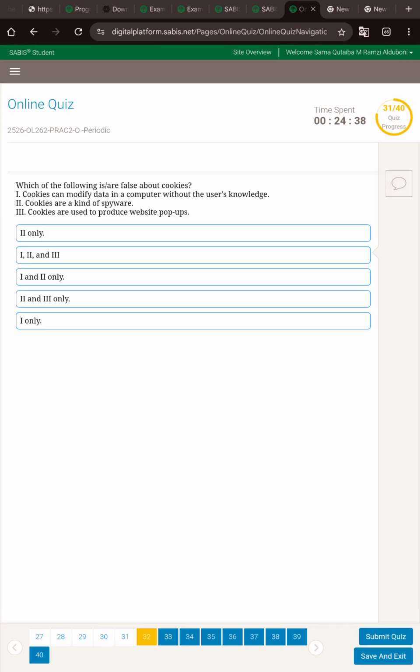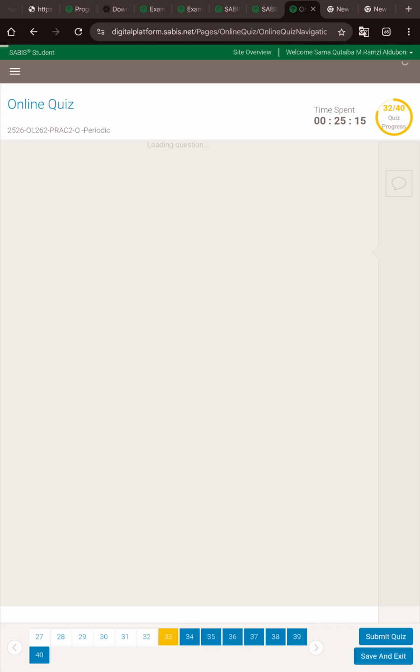Which of the following are false about cookies? Cookies can modify data in a computer without the user's knowledge. Cookies are a kind of spyware? No. If it were without the user's knowledge, it would be a kind of spyware. This is the definition. And there wouldn't be cookies if it's illegal. They wouldn't just tell us, oh, we're gonna steal your knowledge. So no, it's false. Cookies are used to produce website pop-ups? No. It's used to track the user preferences and what they like. So 1, 2, and 1, 2, 3 are false.